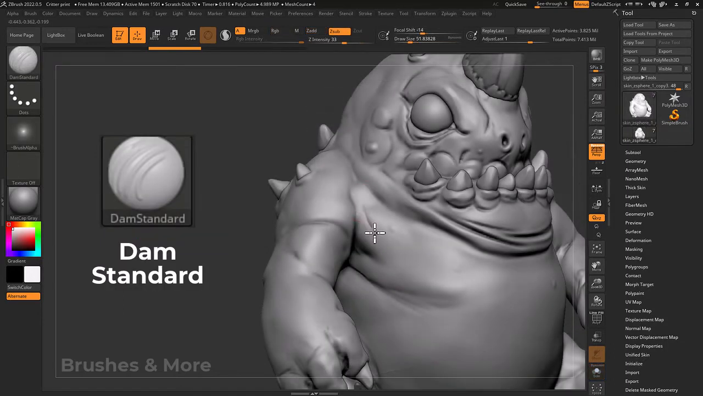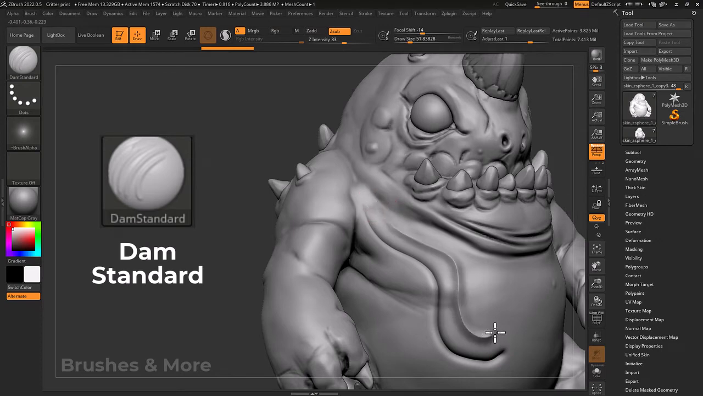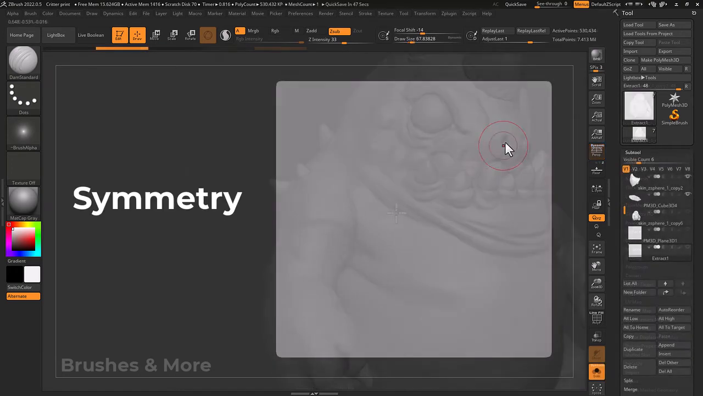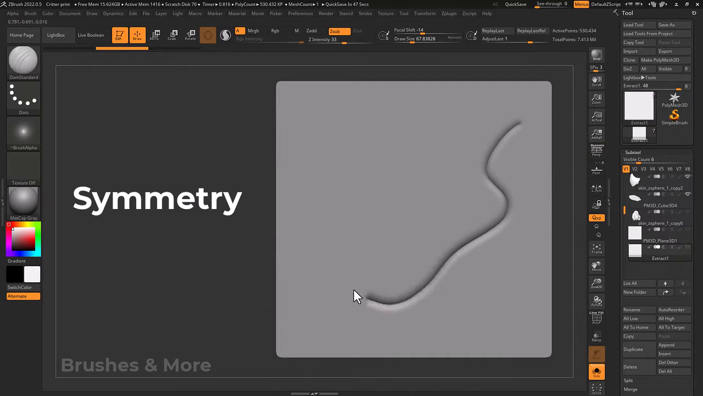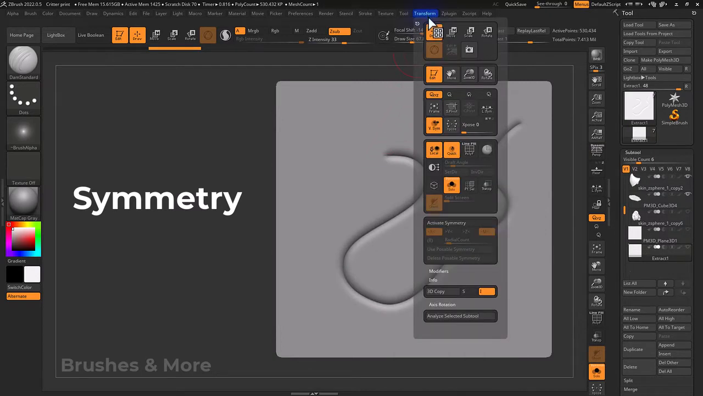The Dam Standard brush carves creases into your mesh. Hold the Alt key to create a raised edge. This brush is ideal for applying creases and semi-sharp edges to your model. At any time, you can enable or disable symmetrical sculpting on your mesh by opening the Transform menu and pressing the Activate Symmetry button. Choose a single axis for symmetry or a combination of axes.